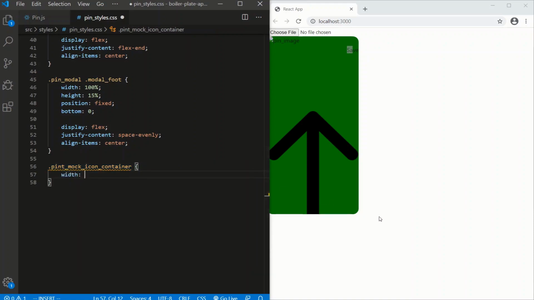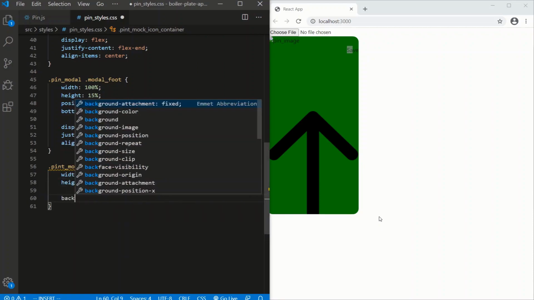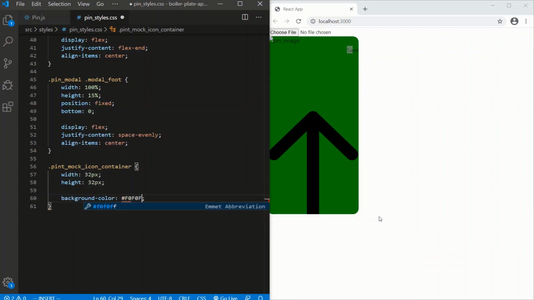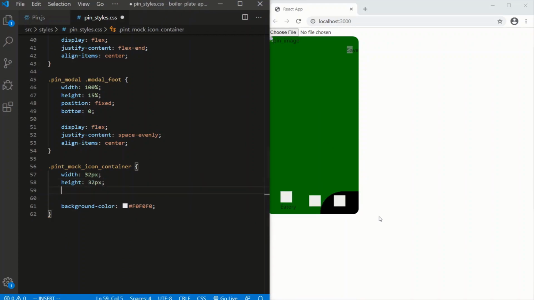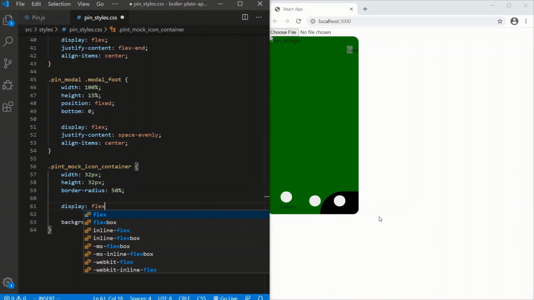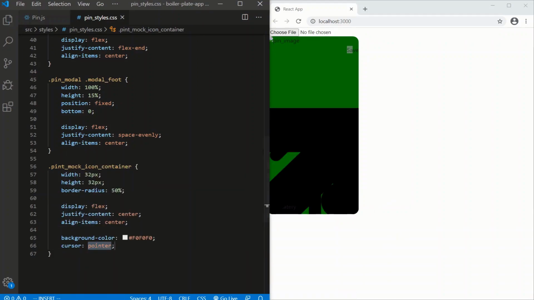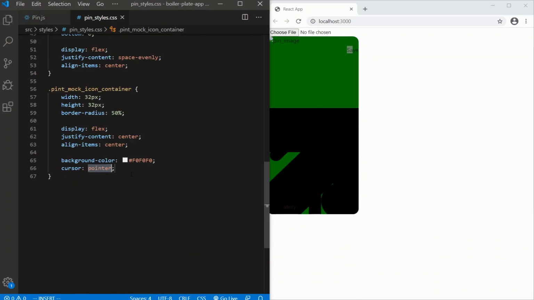So every icon is going to start out like this, a width and a height of 32 pixels. Let's do a background color of F0F0F0. There we go. Let's round them out, 50%. Let's make sure the images in the icon are centered in the icon. So let's do a display of flex, justify center, and align items center, and make sure we have the cursor pointer.